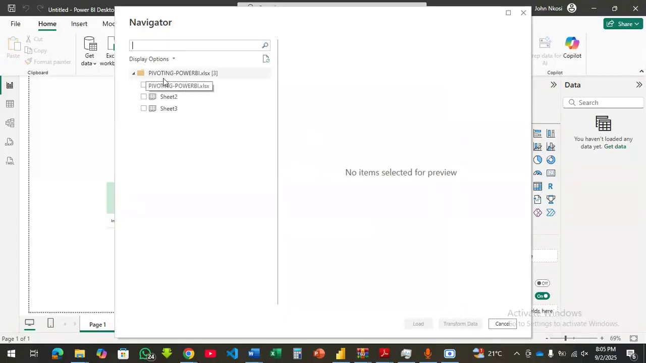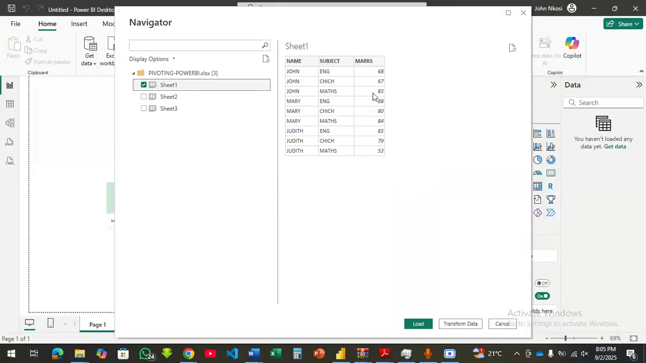So this is the data that I'm having, and that Excel file is having three sheets here. So I'm having sheet one, sheet two, and sheet three. So the data that I want is in sheet one. This is the data that I'm having.